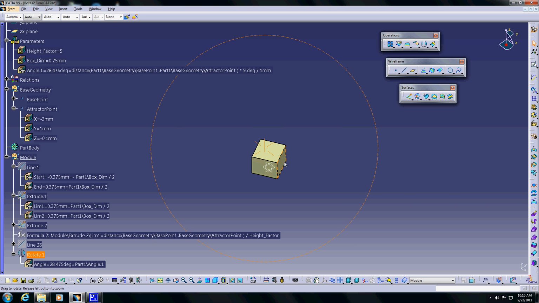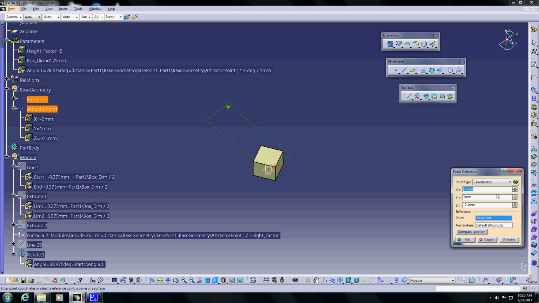So now you see this angle has a formula associated with it. And as I move the attractor point, the box itself moves. Okay, so let's press OK there.